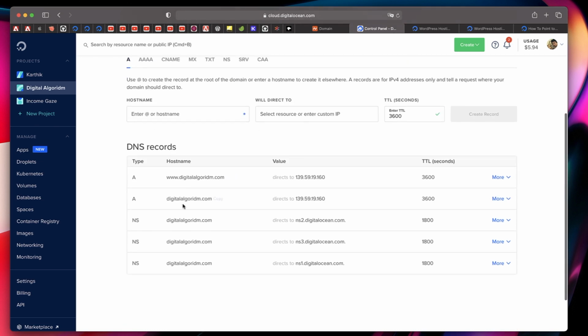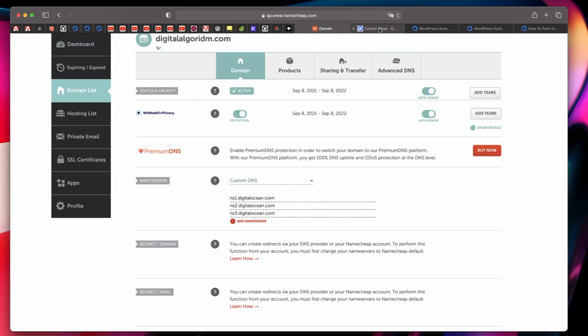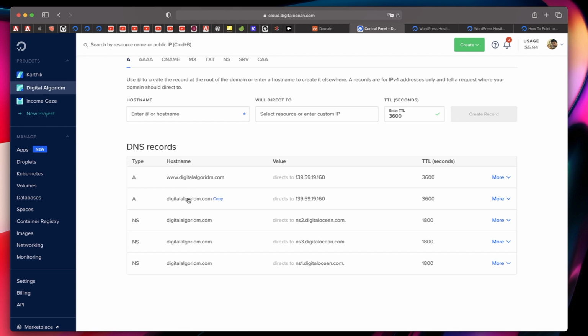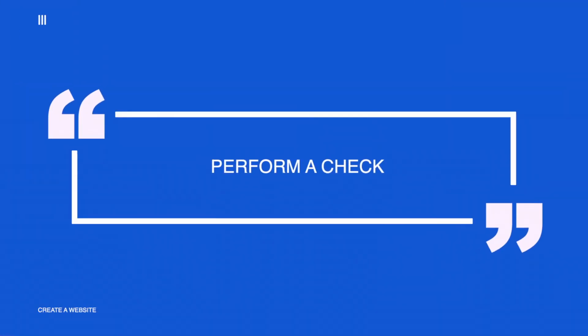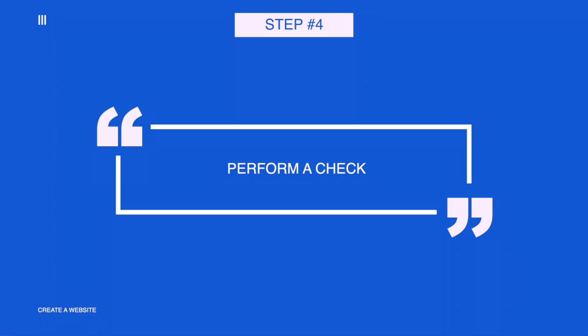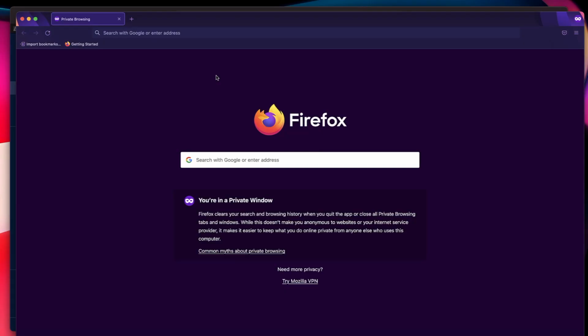Now you can see that there are 5 records. These 3 records were added when we changed name servers in the Namecheap dashboard, and these 2 we just added them right now. And you can see that digitalalgorithm.com and www.digitalalgorithm.com, both of them point to the same droplet, meaning both are essentially the same. So no matter what user types, he'll land on the same website, which is what we really want, right? Now this is step number 3. Now you need to move on to step number 4, which is essentially to perform a check. Now open private browsing window on any of your browsers.